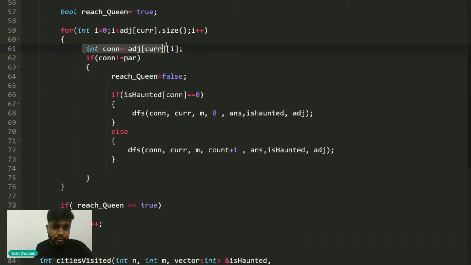Now you will take the connection if the child is not equal to the parent. This means that you can run the DFS, and then you will mark the reach queen variable as false because this node has a child, right? So yeah, this is what you'll do. The current node has a child.